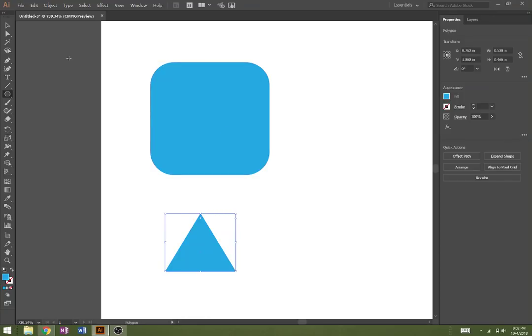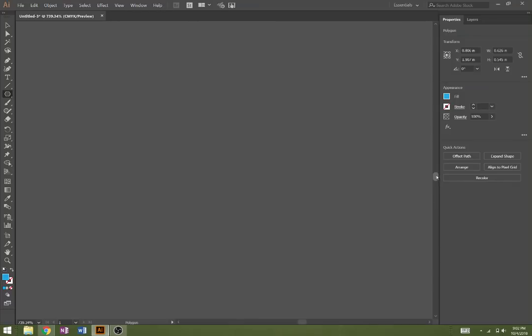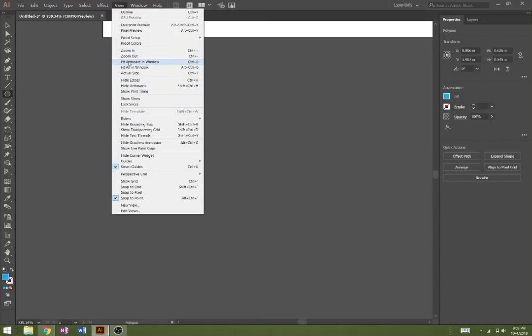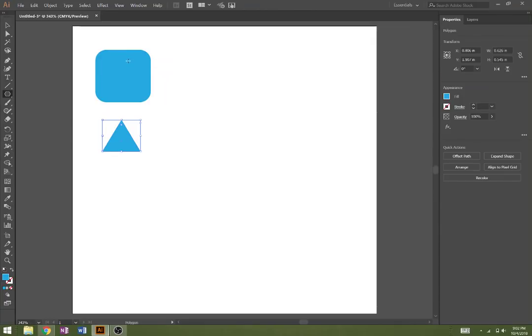And once again, we have a little triangle here. Once again, we can grab it and we can stretch it, and we can pull it different ways. We can make it any shape we want it to. I'll just leave it like this. And then finally, let's make ourselves a circle. A little too fast. Go back to View, Fit Artboard in Window, and I'm back.